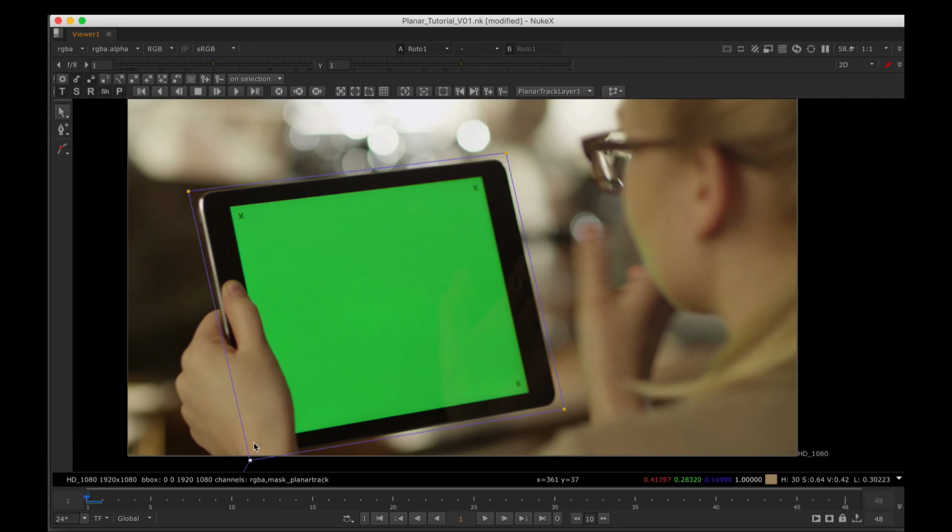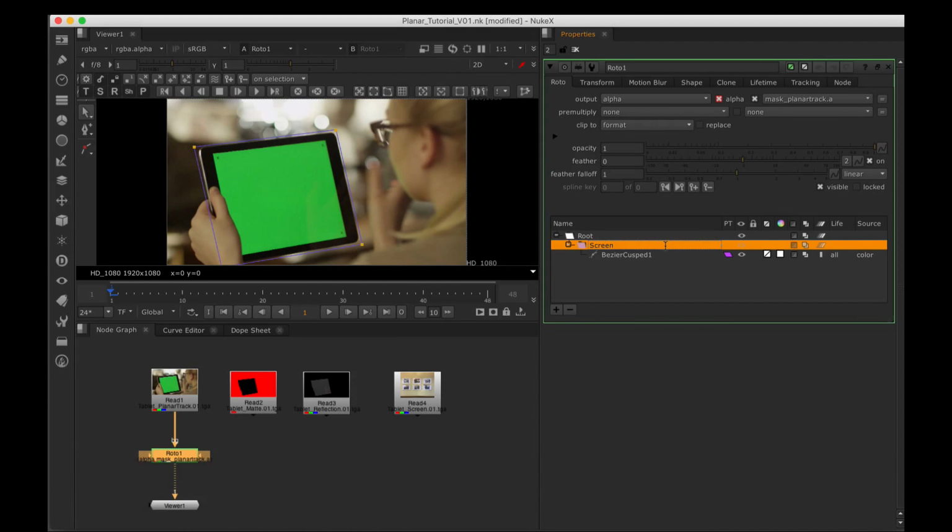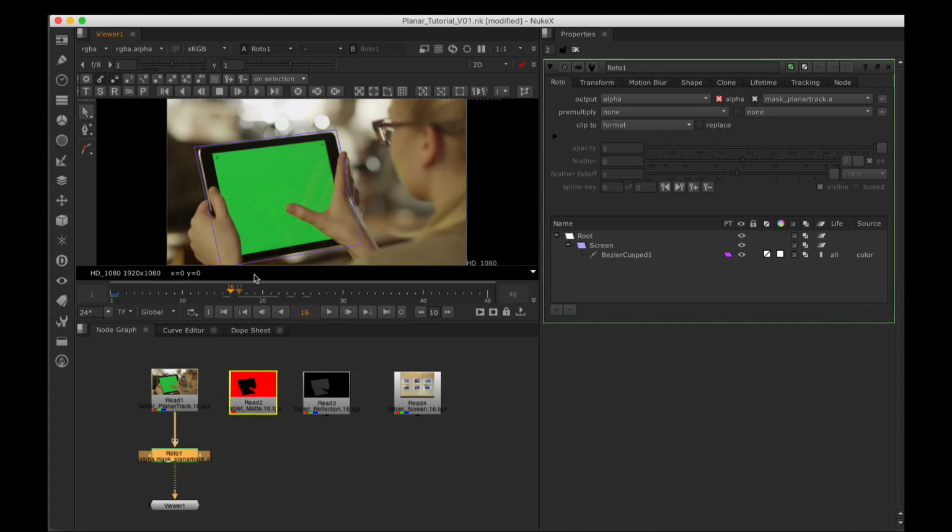We're not going to use these tracking controls up here at the top. We're not going to do anything yet. In fact, I'm going to go ahead and name this screen so I know which planar this is, because I need to create another planar for the holdout for our hand. And it's very important that you do this the right way, otherwise it's not going to work. So for now, I'll just turn this off and maybe lock it so I don't accidentally select it.